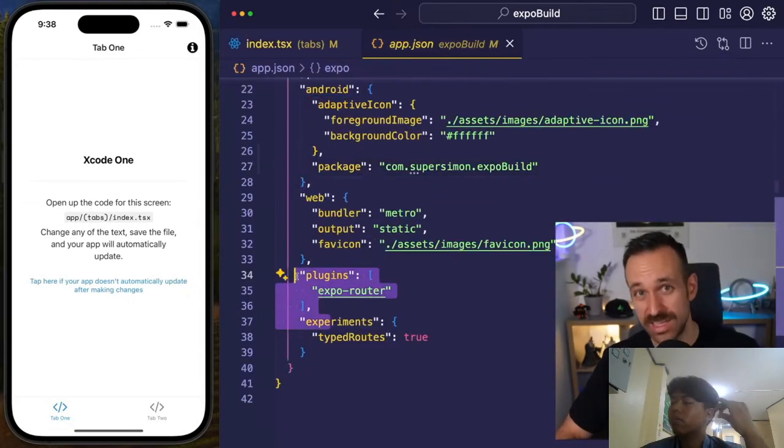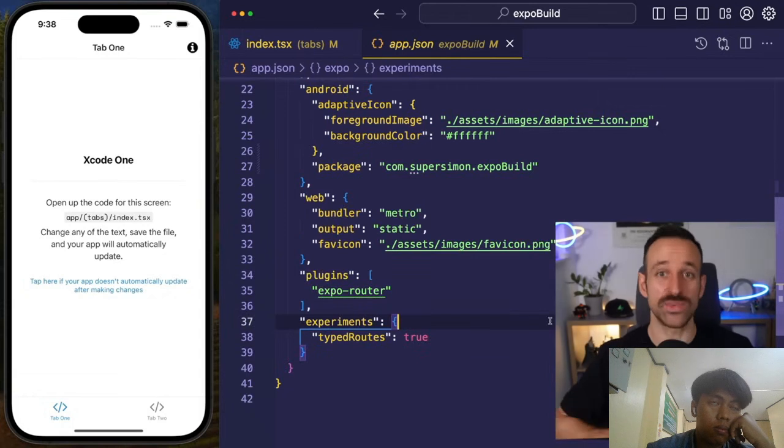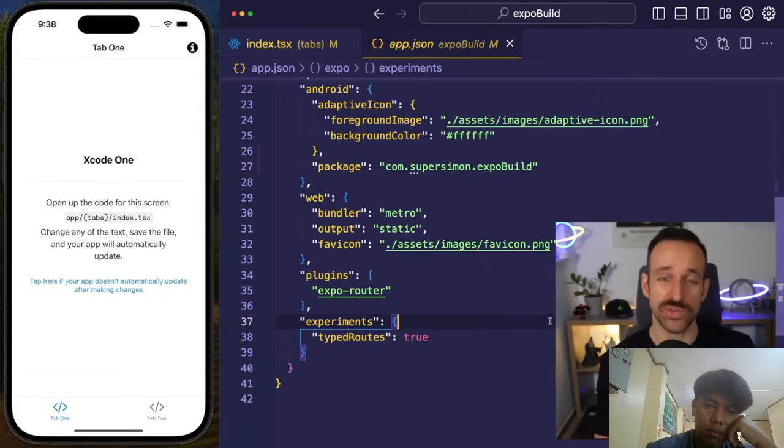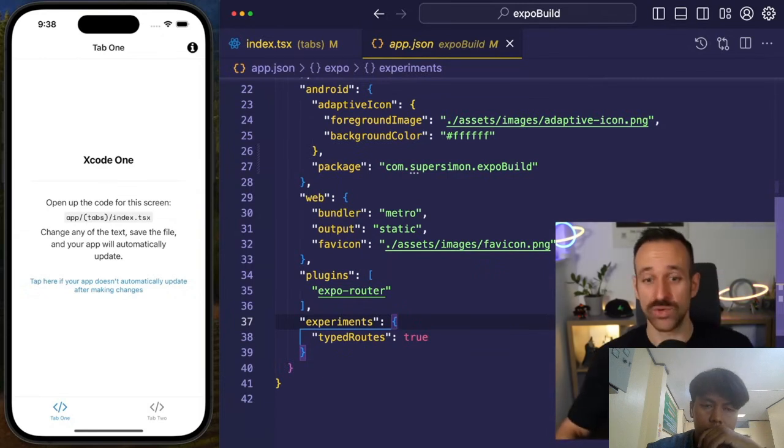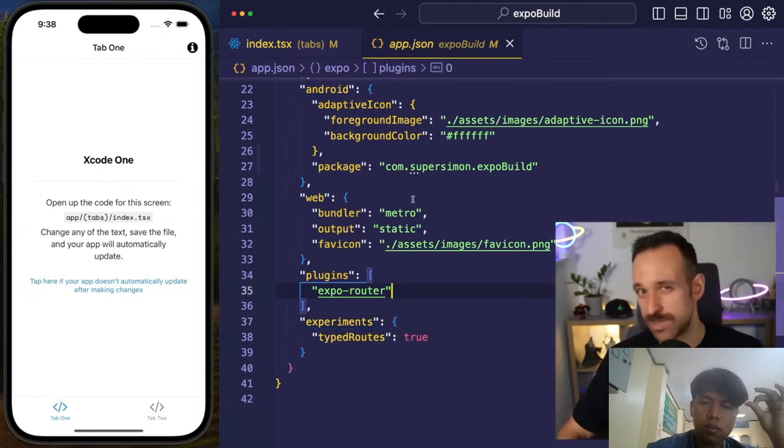So if you're using continuous native generation, CNG, that stuff is automatically applied to your Xcode or Android projects when you do a prebuild, and then you have everything of the configuration again. So if you have something like minimum deployment target, you include that in your app.json. Okay, that's everything for the moment about Xcode.